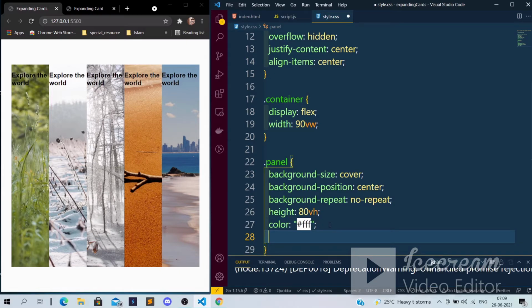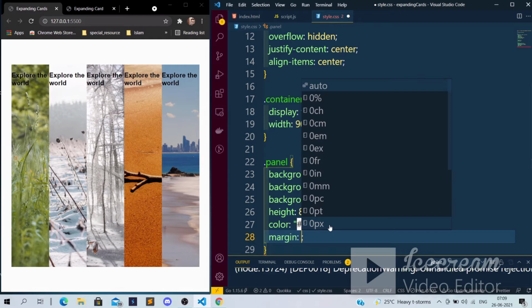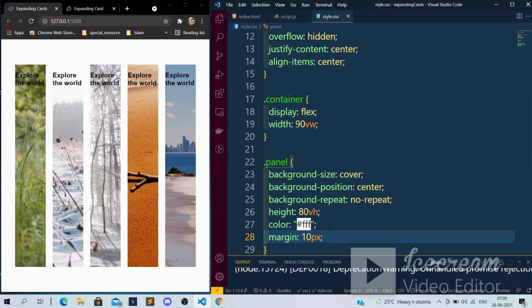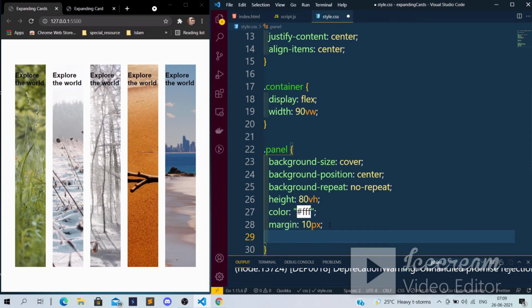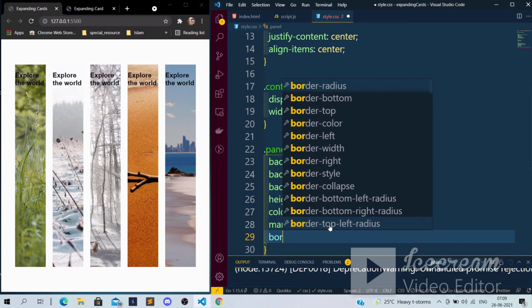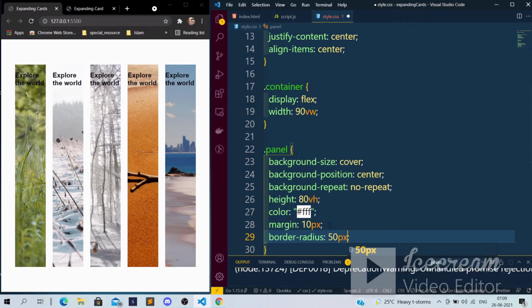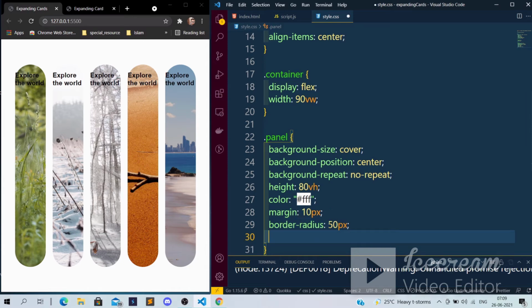I want to give the margin. I want to give a margin of 10 pixels for each panel. Now there is a margin between each and every image. I want to give border-radius so that it will look better. I want to give 50 pixels. Now it is looking quite better.